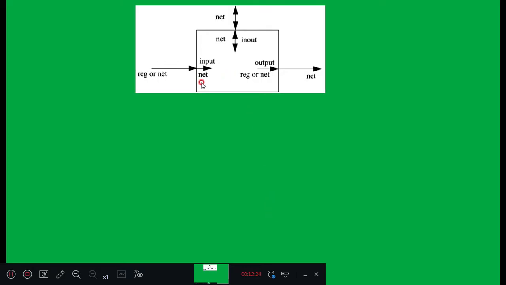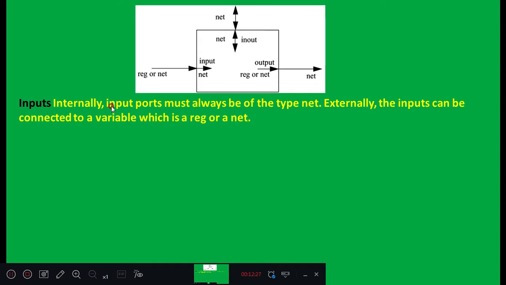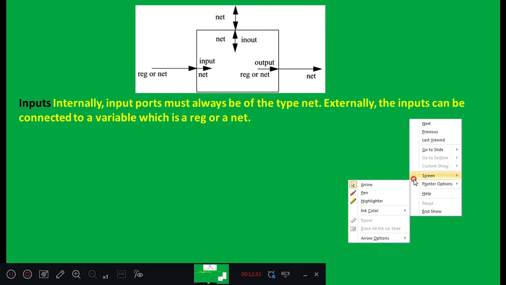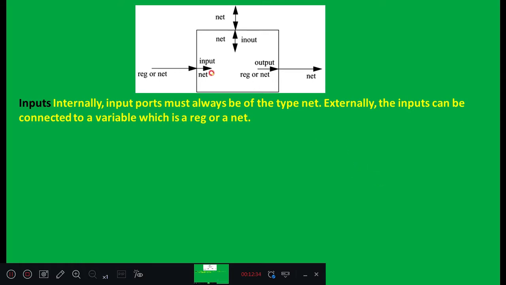If you observe this representation, inputs, okay, if you observe this portion, inputs, internally it is a wire, a net. Internally it is treated as a wire. To this input port you can connect from externally a register or net type. Internally input ports must always be of the type net. Externally the inputs can be connected to a variable which is a register or a net.